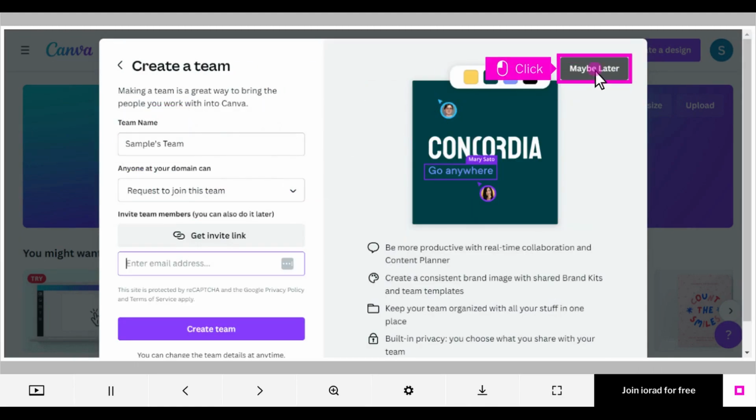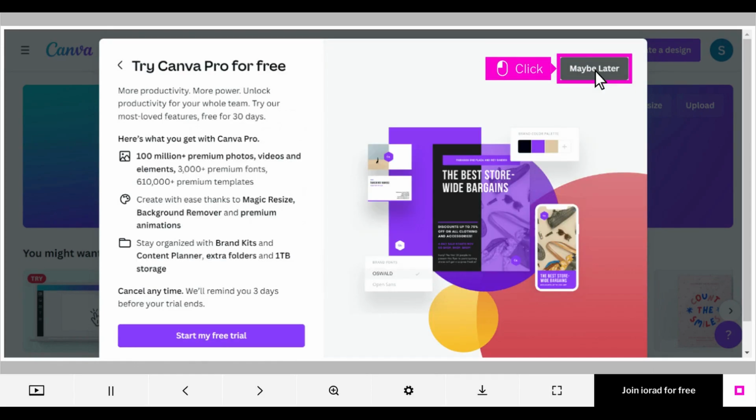Canva is now offering for you to create a team. For now, click Maybe Later. And it is up to you if you want to try Canva Pro for free. For now, click Maybe Later.